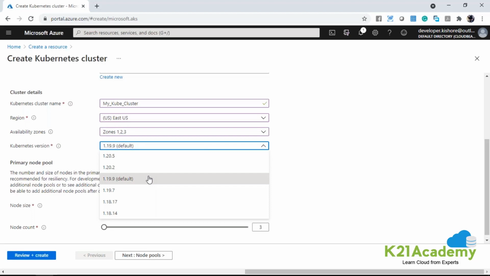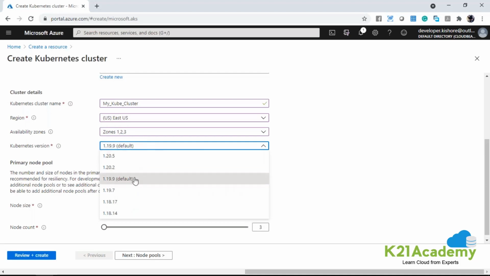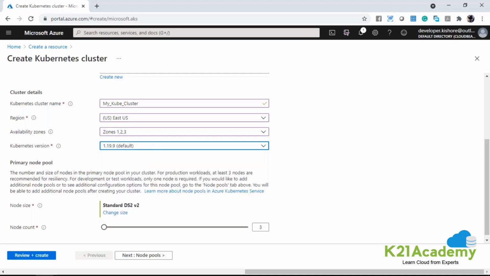Current version is the default one, which is 1.19.9, we will go with. There is not going to be a big difference in terms of factors, but their internal working and performance will vary because of these. Currently, this is fine with the default version.